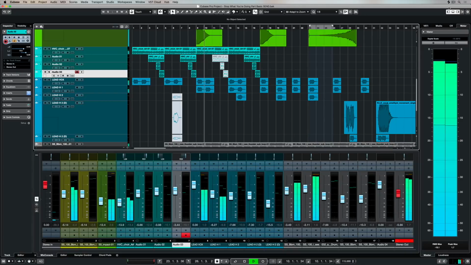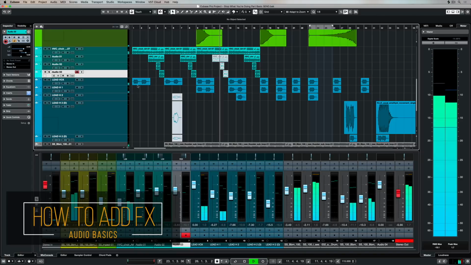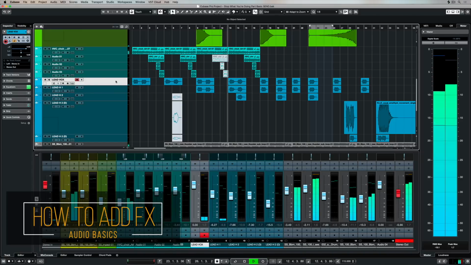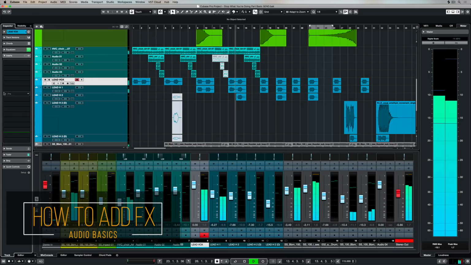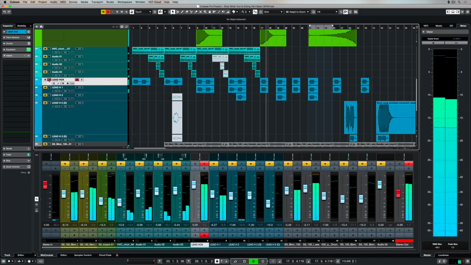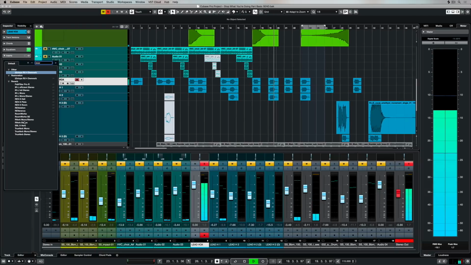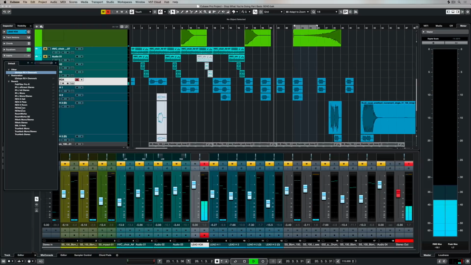Digital audio workstations offer a number of different ways you can add effects or plugins into your music production, and in this video we're going to take a look at a couple of different methods. The first is to add an effect directly over the top of an individual track. So for example, I've got this lead vocal right here, and I'm going to add a reverb over the top of the individual track.